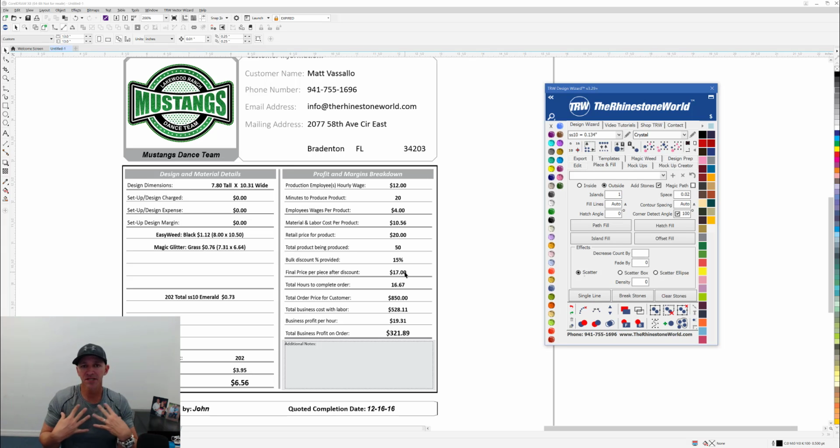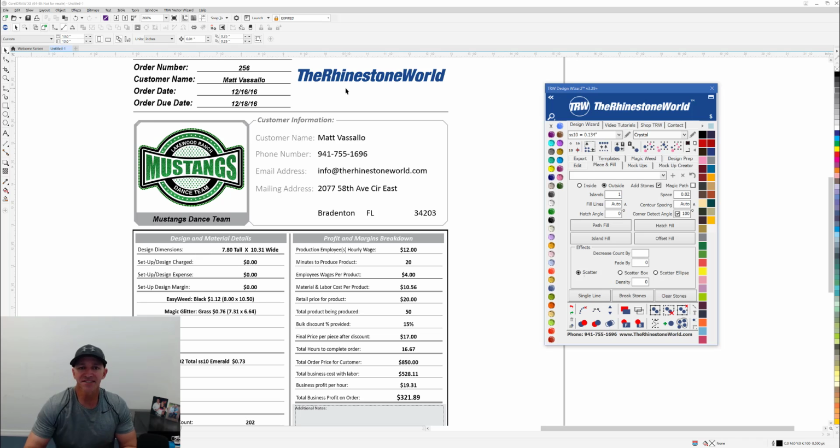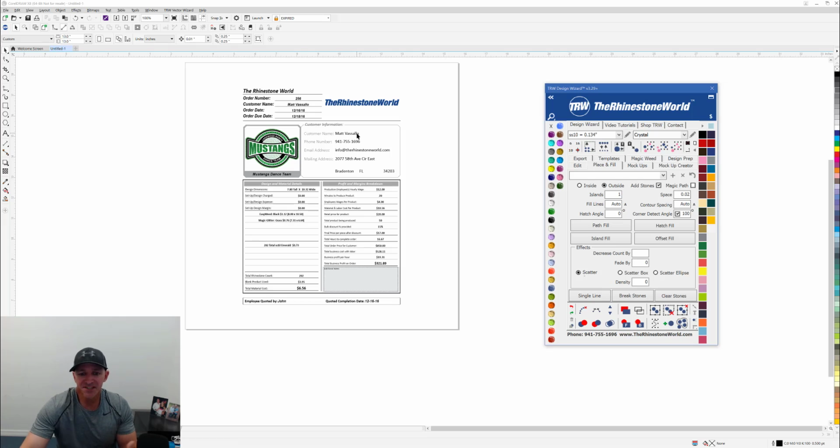This is something I always wish that I had when in different softwares that I've owned. I've owned all the different softwares out there and never had anything like this, but now that we've created our own software, I said, hey, I'm going to add this because it's going to help all of you and all of your businesses grow, but more importantly, be more profitable, which is going to make your business grow. So that is the advanced pricing feature in the TRW Design Wizard version 3.0 Plus.